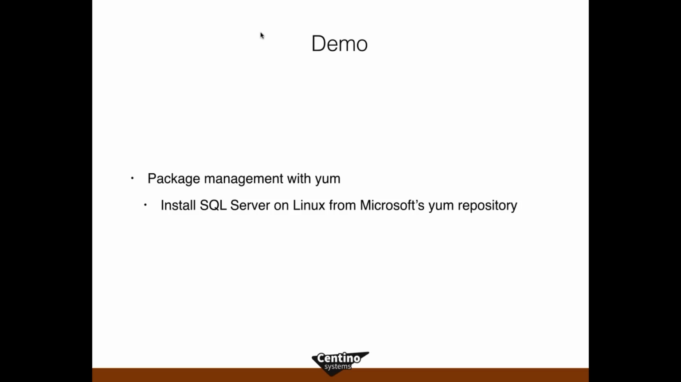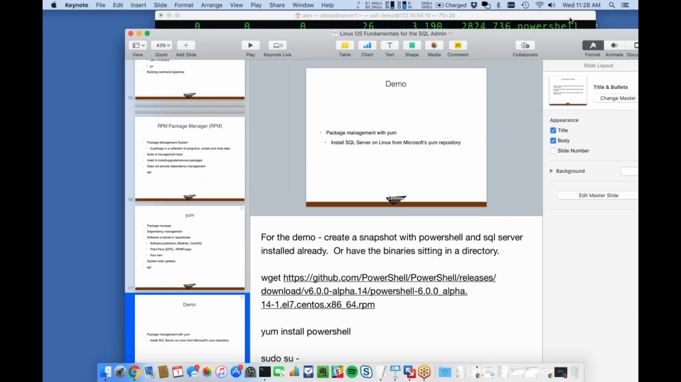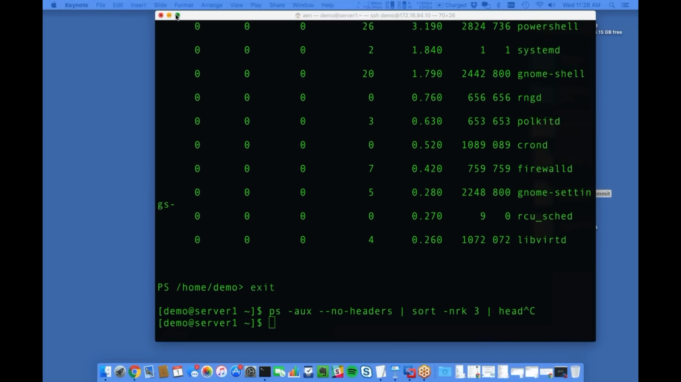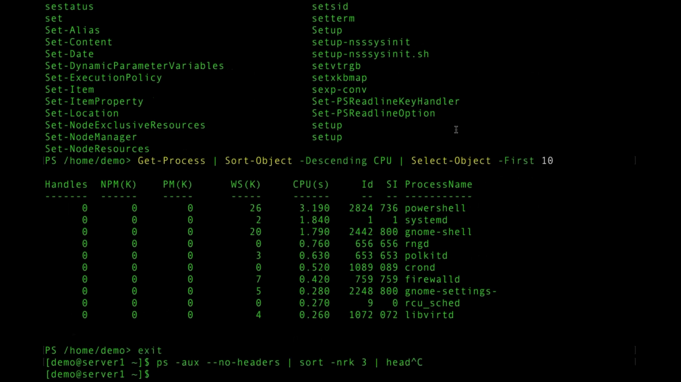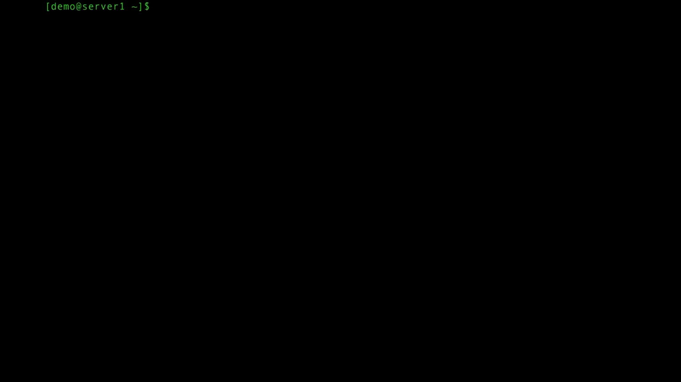So let's go ahead and do a quick demo of package management with Yum, and of course we're going to install SQL Server on Linux. So let's move this out of the way here and bring this back up. Control L to get a nice new console, and I want to copy and paste some commands so I don't have to brutally type things in front of you guys. So I'm going to use sudo, that trick that I told you about earlier.